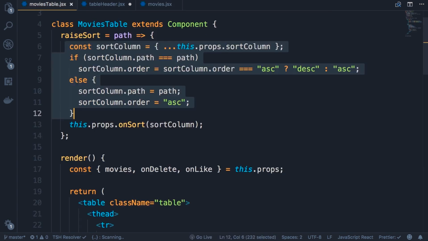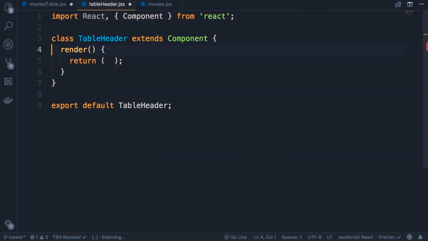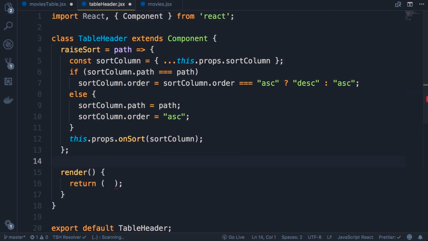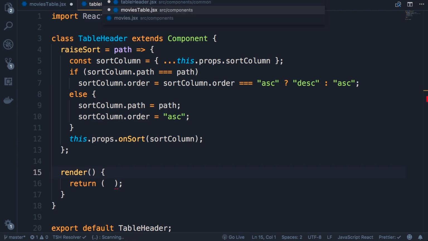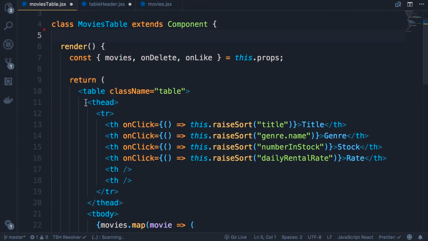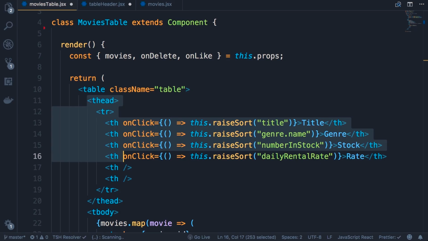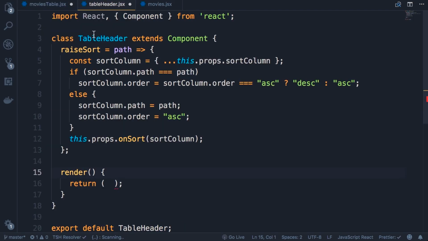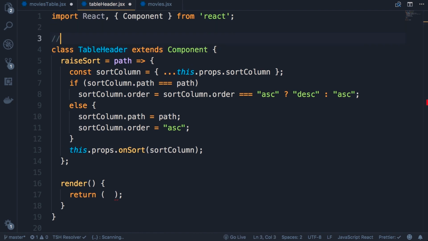Back to our movies table. We need to move this method, raise_sort, into our new component. So let's put it here. Good. Now, in the render method, we should render something like this. So a t-head, a tr, and a bunch of th elements. Now, in order to render this markup, this table header needs to know about the columns. So let's see what the interface of this table header is going to look like.